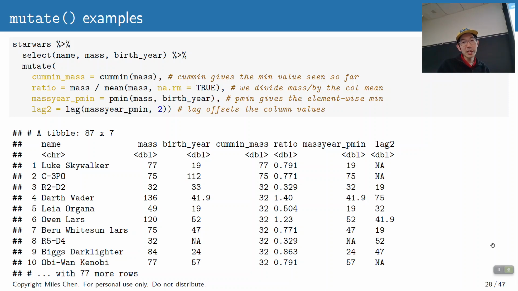Okay. Lag takes basically one of the columns. So here I took this column mass year p min, and I lagged it by 2. So it just copies this column and then offsets it by 2, okay? And so you can see we get NAs for the first 2, and then this entire column gets copied. Or you can do lead, and it copies it, offsets it in the opposite direction.